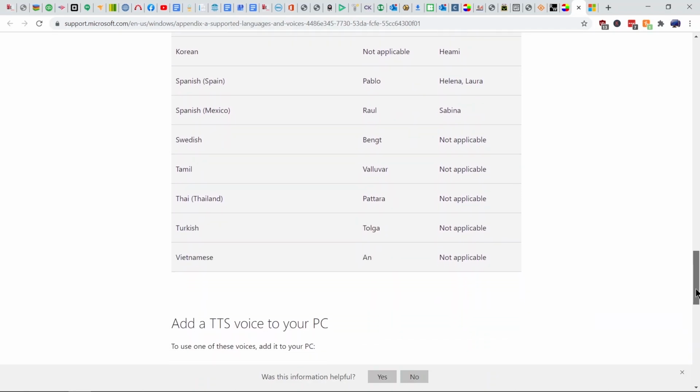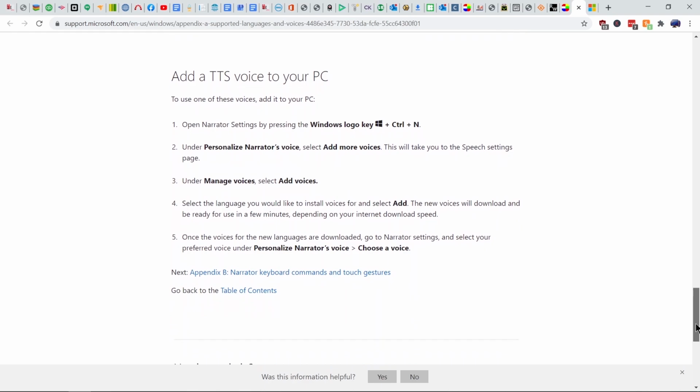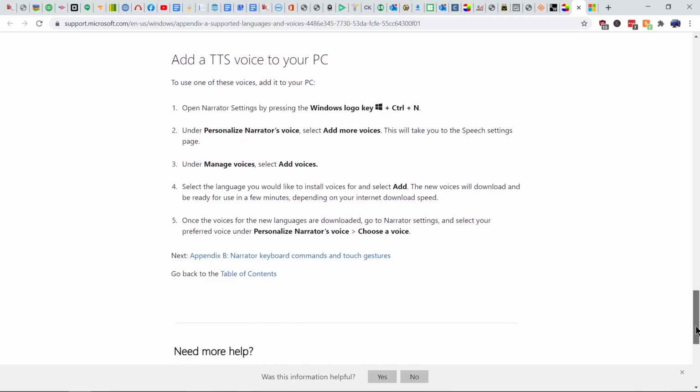At the bottom, we have instructions for managing and adding voices to Narrator. It's important to note that you don't need to turn Narrator on to use the power of this tool. These instructions will bring you into different areas within Windows 10 that you may not have seen before, so it's best if you don't mess around with anything else other than what we show in this video.